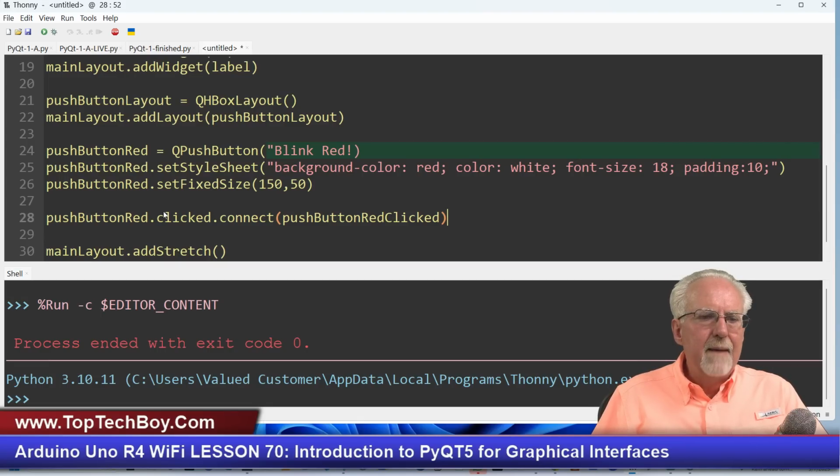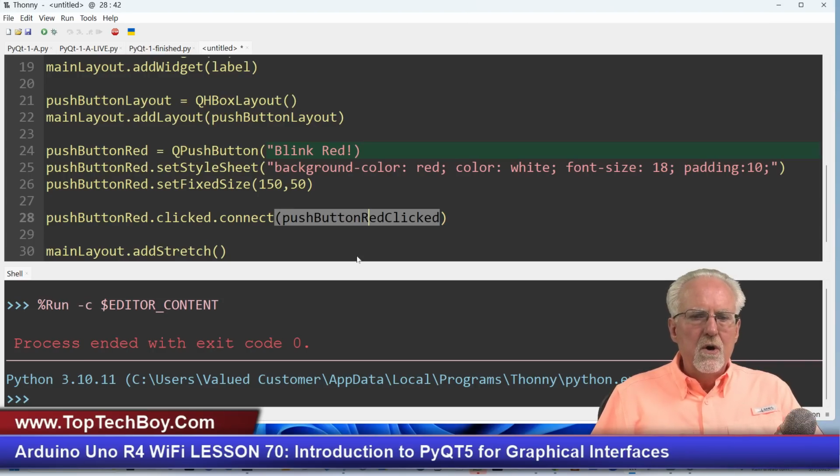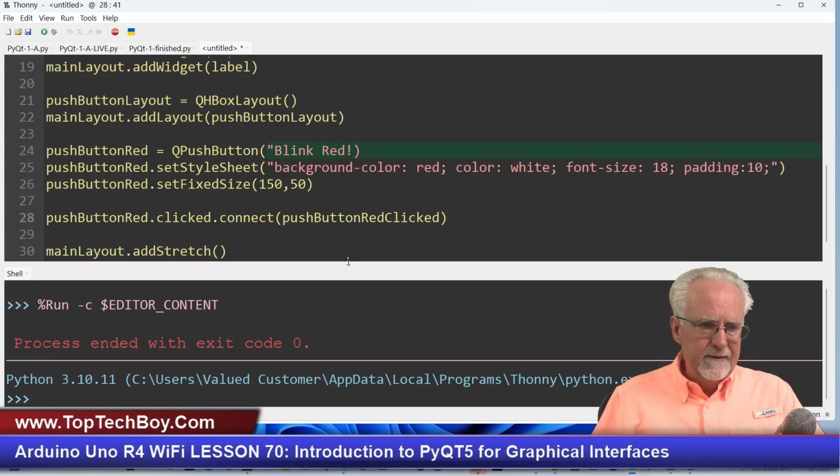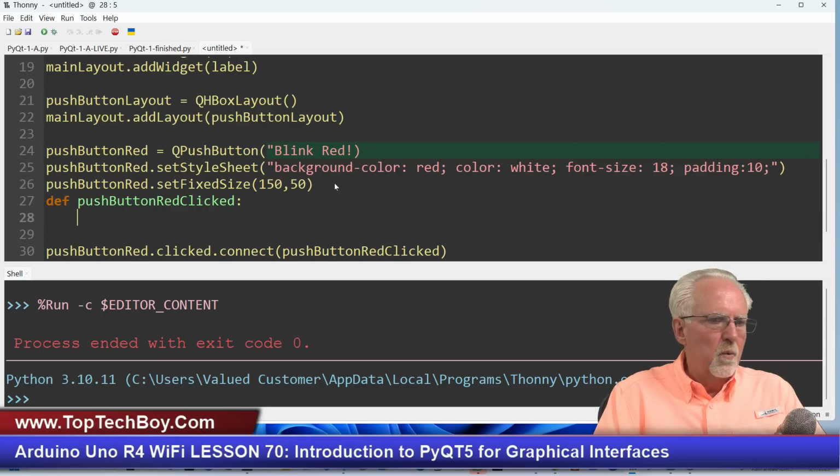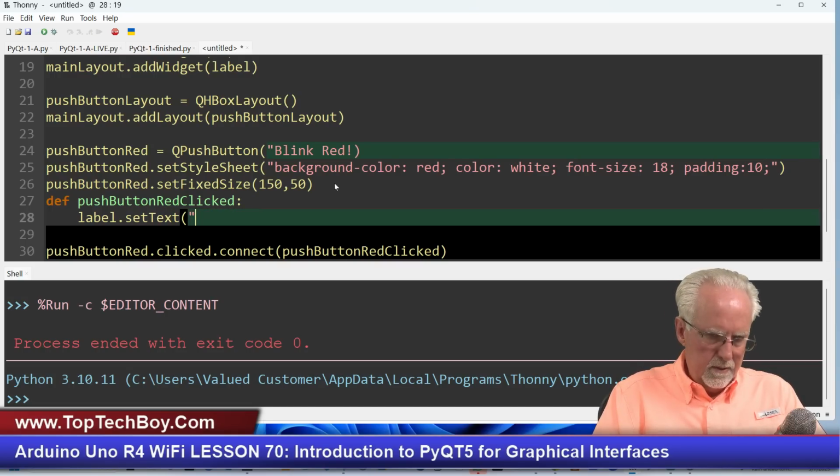Okay, so what happens when I click push button red? When I click push button red, it is going to connect me to this function. What is the problem? I haven't defined that function. And before you call a function in Python, you have to define it. So we'll come right here and we'll define it. pushButtonRedClicked. What do I want to do? Well, I want to change that top label that I called label.